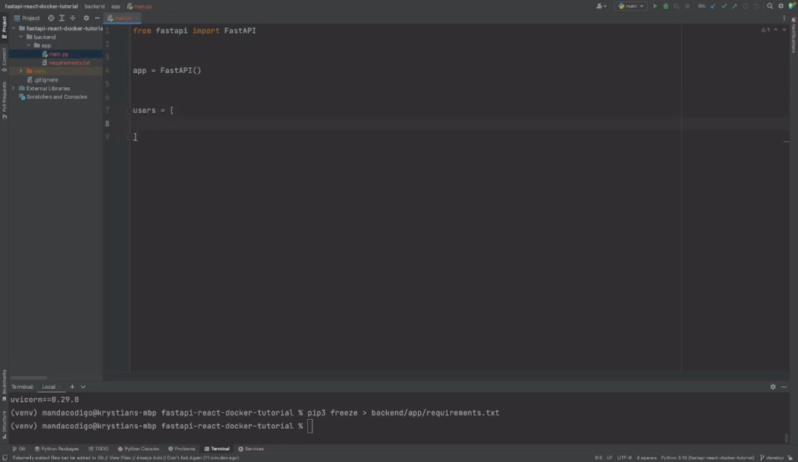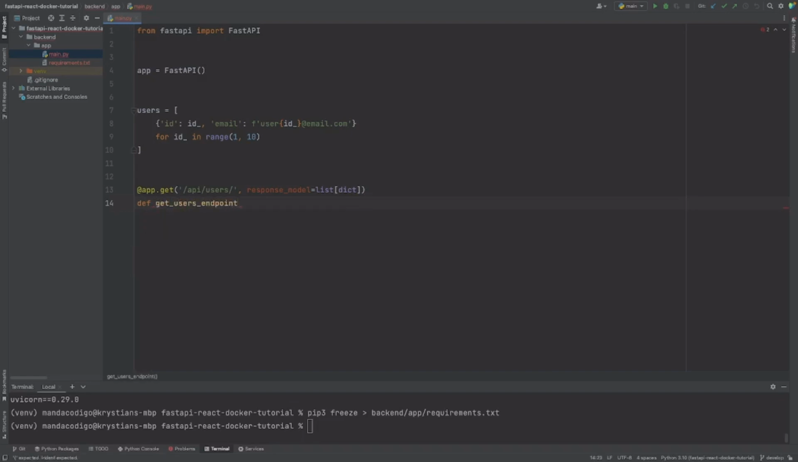In order to do that, we create a list of dictionaries representing users' data, each containing an ID and an email address. With our data set up, it's time to define our API endpoint to retrieve the list of users. Here, we use the app.get decorator to specify the HTTP method GET and /api/users/ for our endpoint. We also define the response model to ensure the expected data structure.